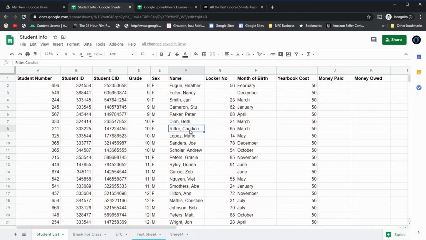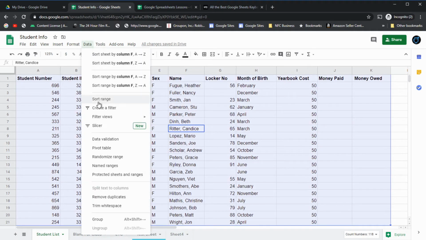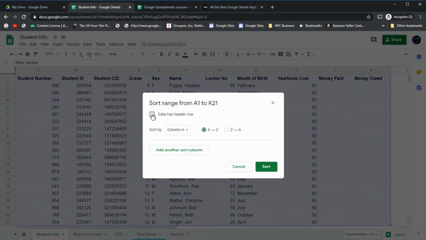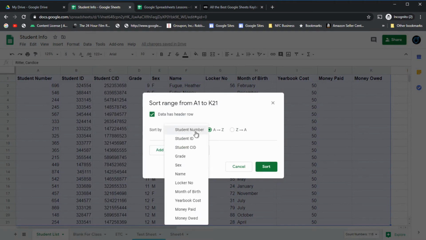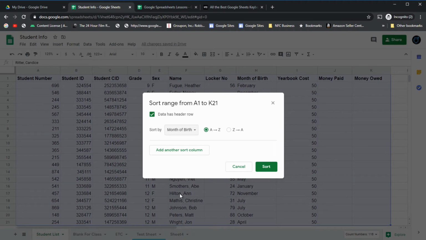So let's do this again. We're going to go Control A, data, sort range. This time we're going to start with month of birth, A to Z. It's not going to be very helpful, honestly. And you're probably thinking, why doesn't it have the option to do month of birth based on the calendar? There is a way to do that, just not in what we're learning today.